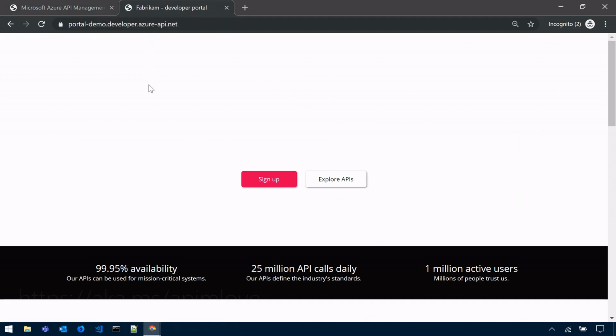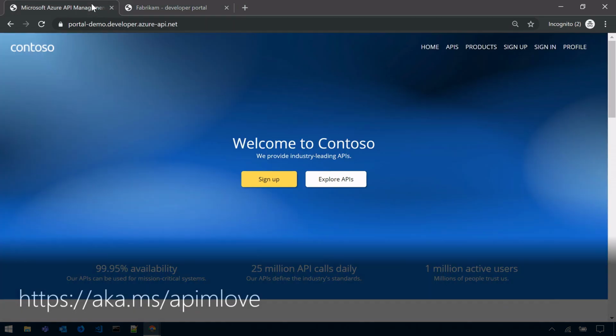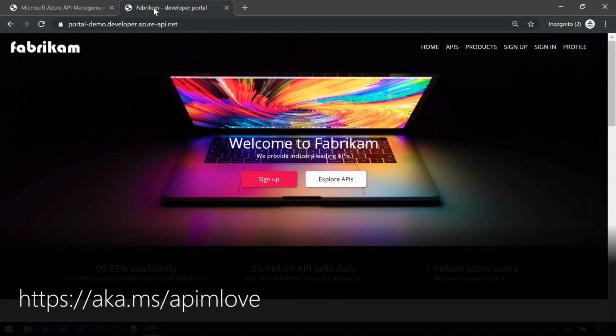In just a few minutes, we were able to customize the whole developer portal from this default look to my branding.